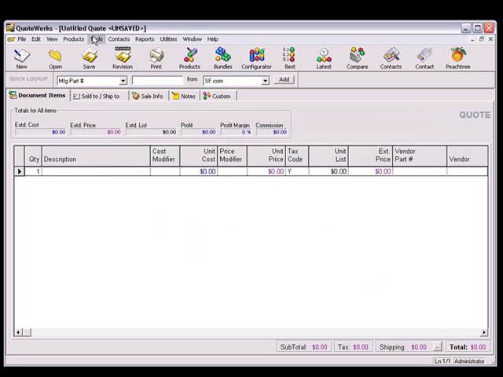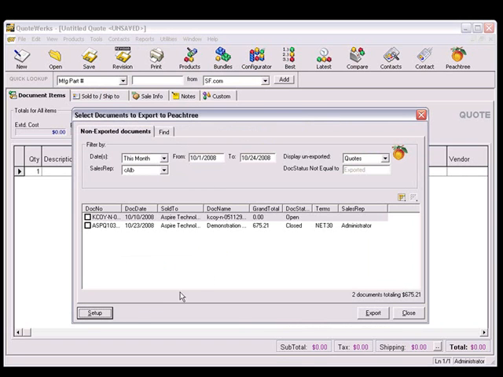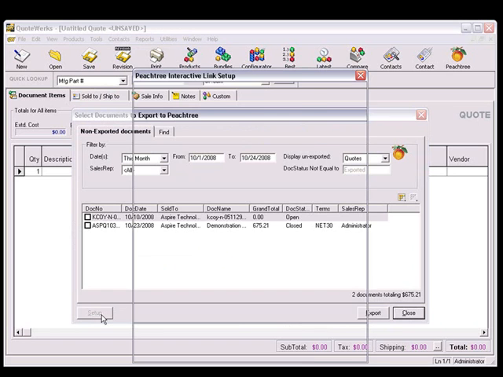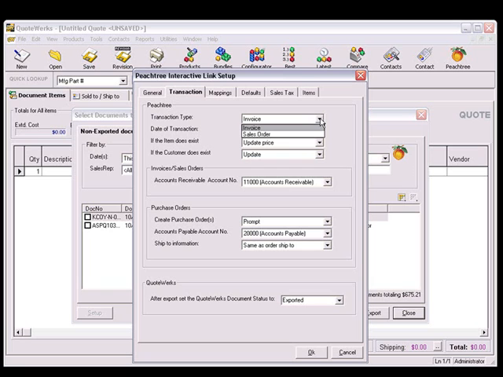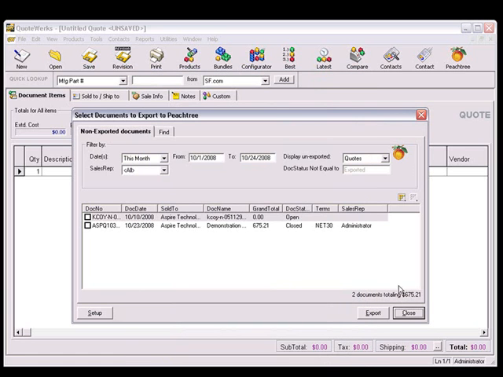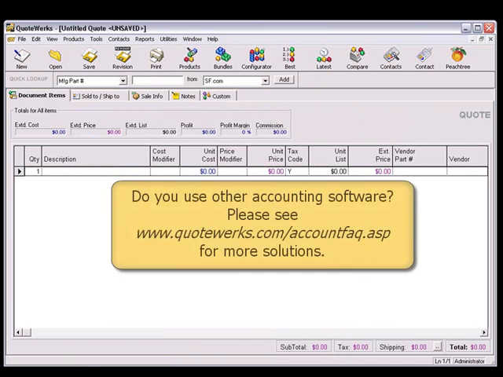Select the Tools, Export to Peachtree menu to export the quote to Peachtree. This will function much like the QuickBooks link with some differences. The quote can be exported to Peachtree as an invoice or sales order, and purchase orders can also be created for each vendor on the quote. Tutorial videos outlining the setup and use of both the QuickBooks and Peachtree links are available on our website.